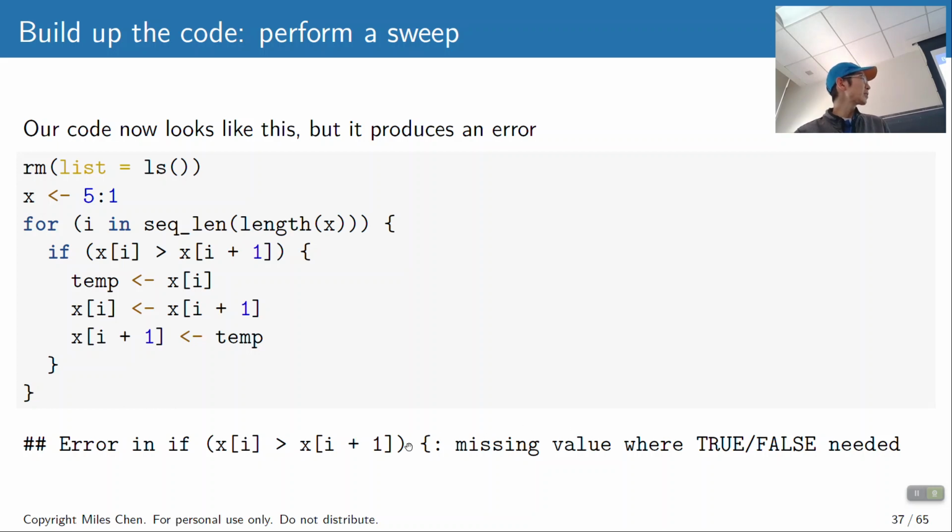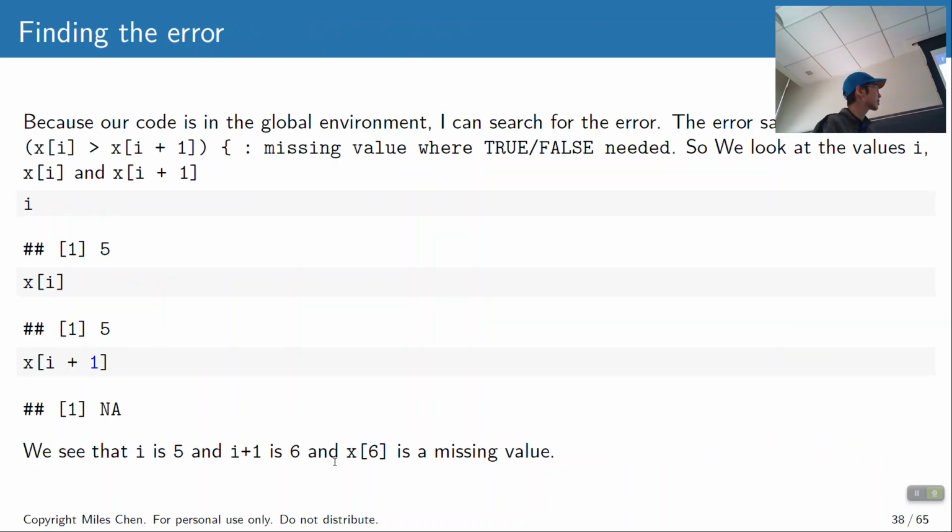So it means either this value x[i] or x[i+1] is missing, right? You look at the line and there's only two values in here being compared. So one of these values, or maybe both of them, are missing. We're working in the global environment, so we can say, okay, what is the value of i? i is 5. And what is x of i? x of i is 5. And what is x of i plus 1? That's an NA. And we go, oh okay, this is where the problem is.